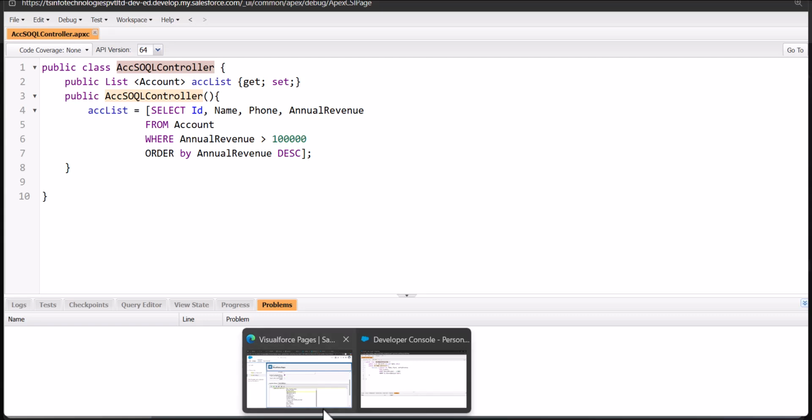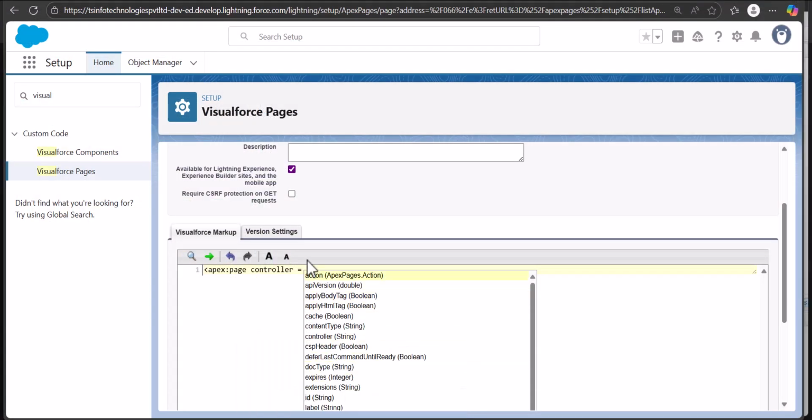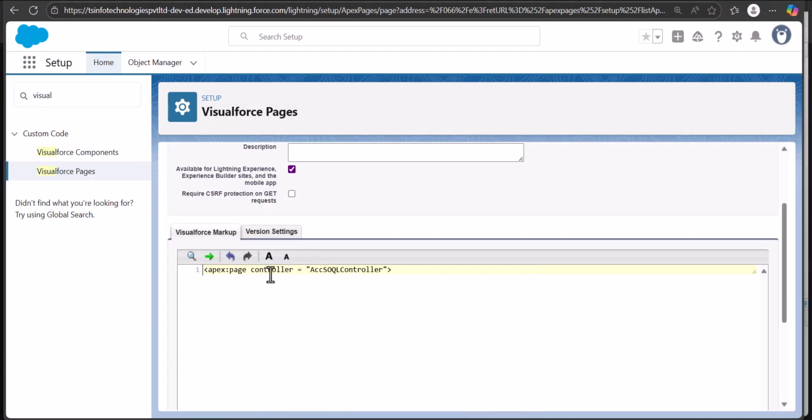So we have to enter the same name over here in the Visualforce page. By mentioning the controller over here, we are linking this Visualforce page to the Apex class we have just created. That means the page can now access the account list variable that contains our SOQL query results.